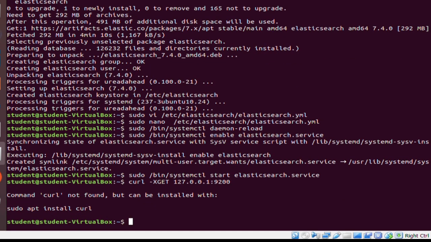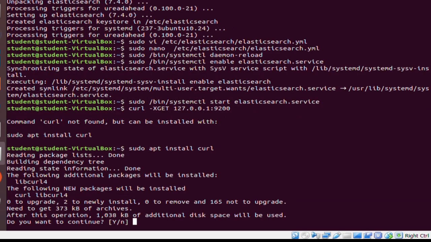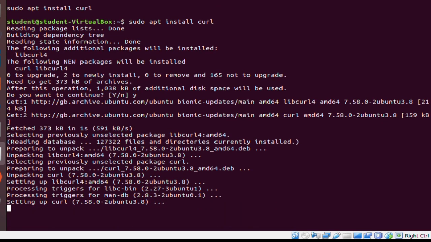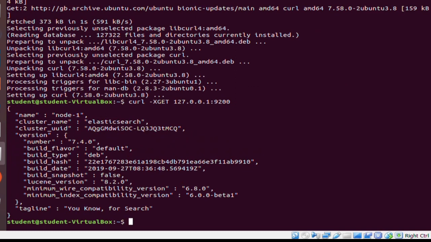It seems that I don't have curl, so I'm going to install it with apt install curl. Now that I have downloaded curl, I can use curl -XGET and also the localhost address and the port number 9200 where Elasticsearch is actually running.